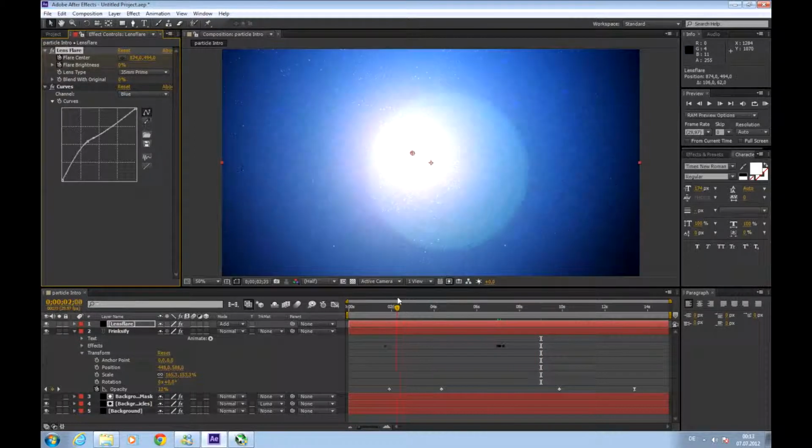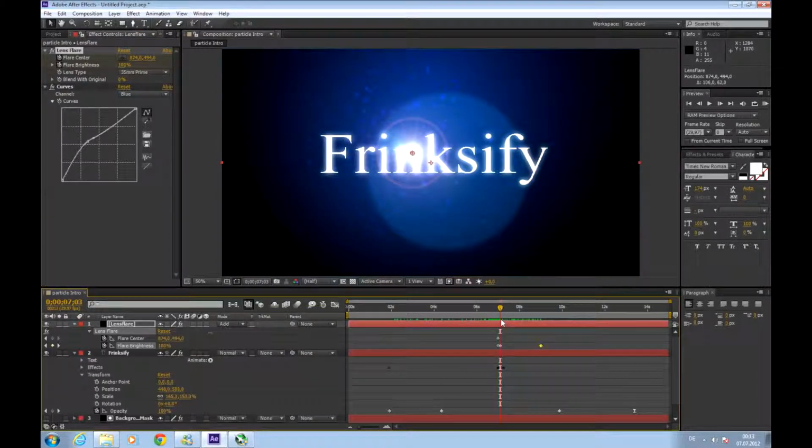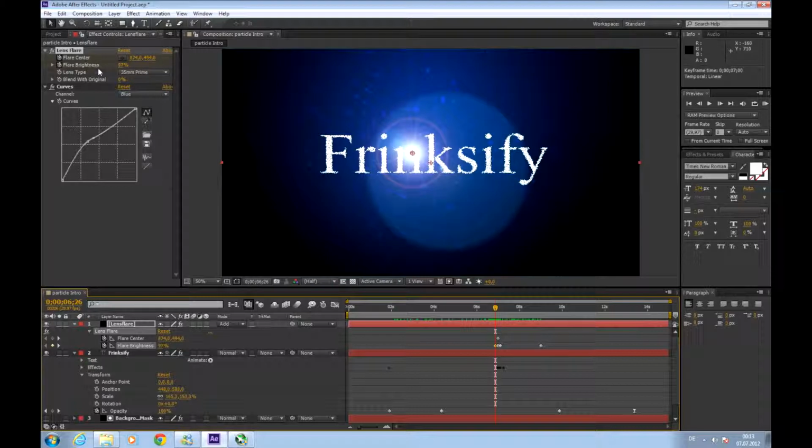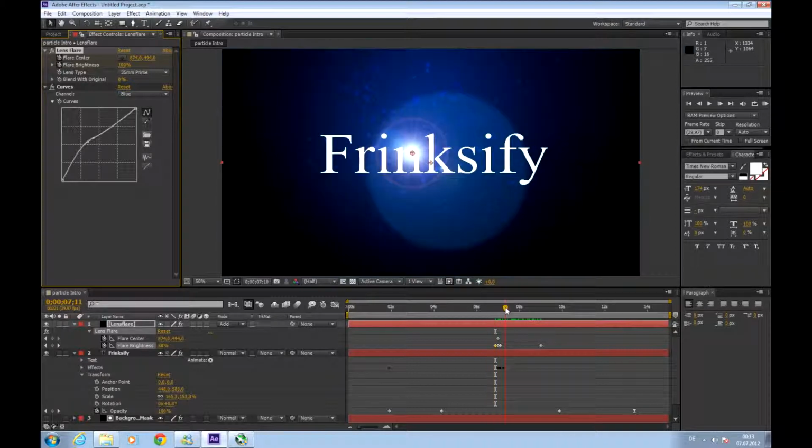So I forgot the beginning keyframe, so I'll choose this one, go some frames back and set it again to 100. Okay. Again, you can fine-tune all these settings. For this tutorial I'll not do it, but you can change basically anything you want, the lens type and some animations and whatever.